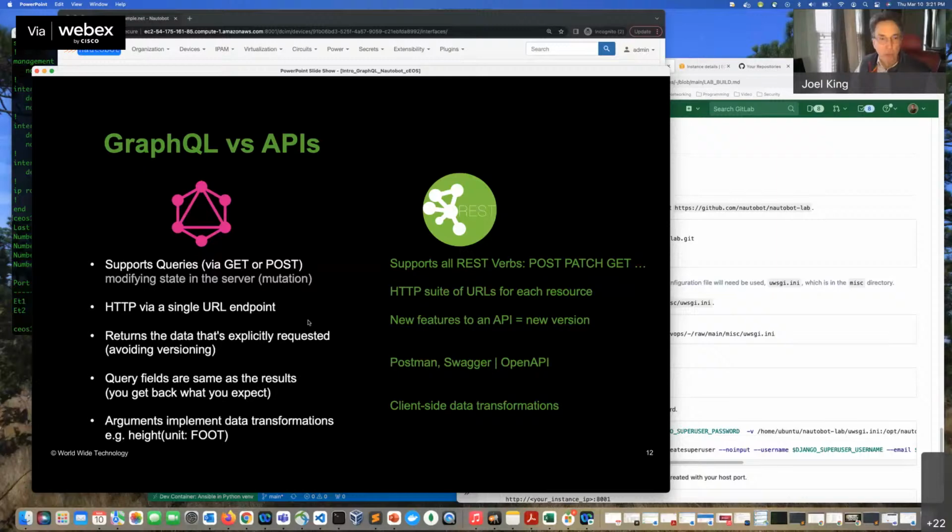That's less of an issue with GraphQL because you are asking for the data that you want to retrieve. So you have a stake or a voice in the information that's coming back. The query fields that you ask for are the same as the results. You get back what you expect.